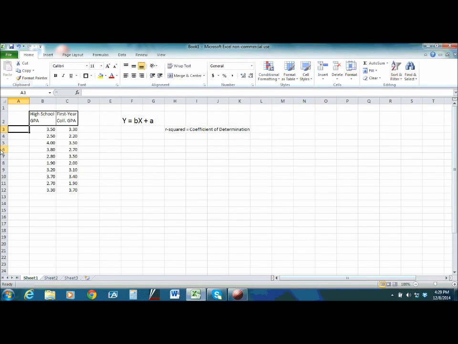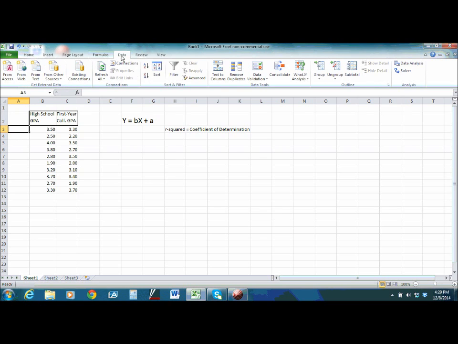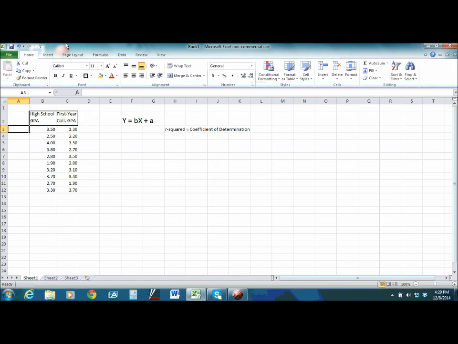Hello again. We're going to use Excel. In this case, we're not going to use the Data tab. The data tab actually has a menu for simple linear regression, but we're going to do it in a little bit easier way.